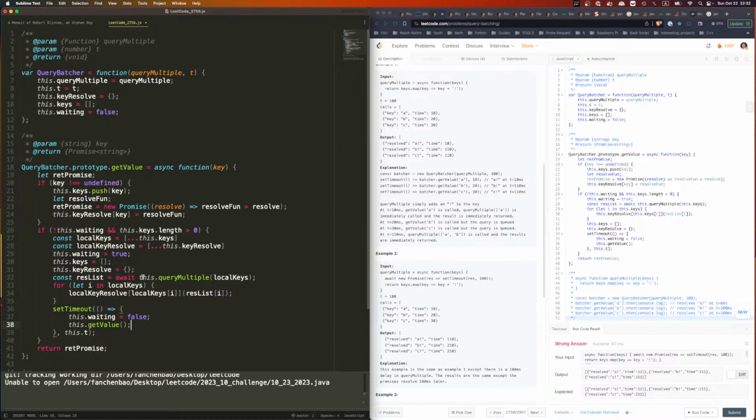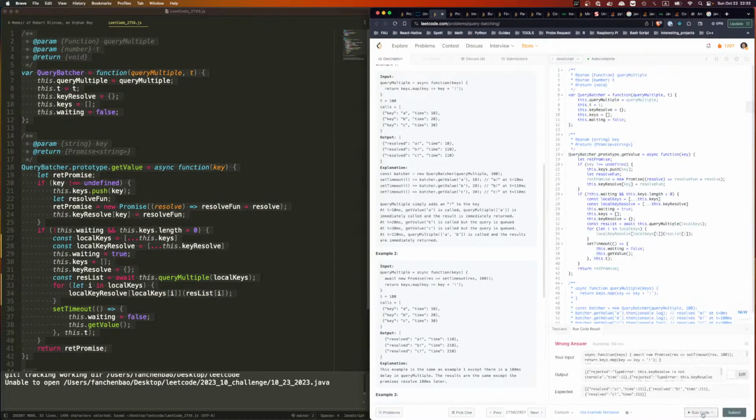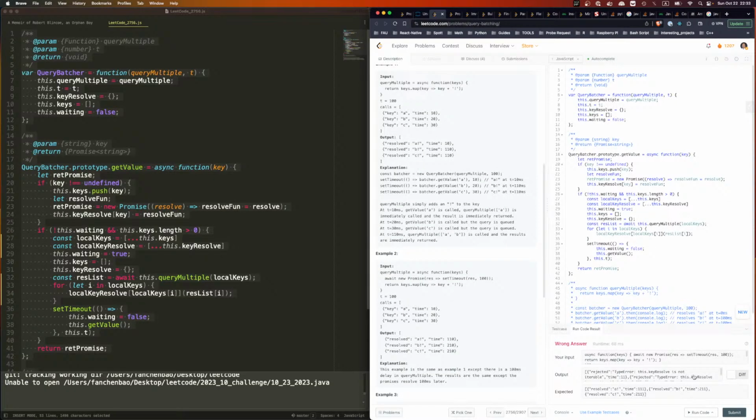Huh, but this one is also waiting. Yeah, you're waiting 100 for that, and you're waiting another 100 for that, right? And then you call this again. When I call this again, this is false. So this comes in. This is also larger than 0, so you do this. How about this? So we have some local values. This dot key resolve is not iterable. Oh, shoot.